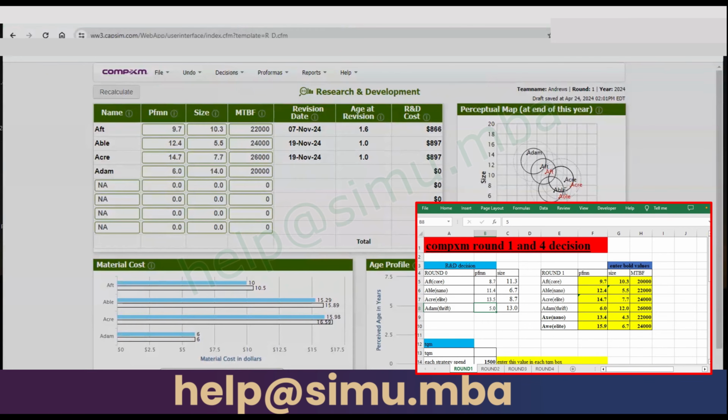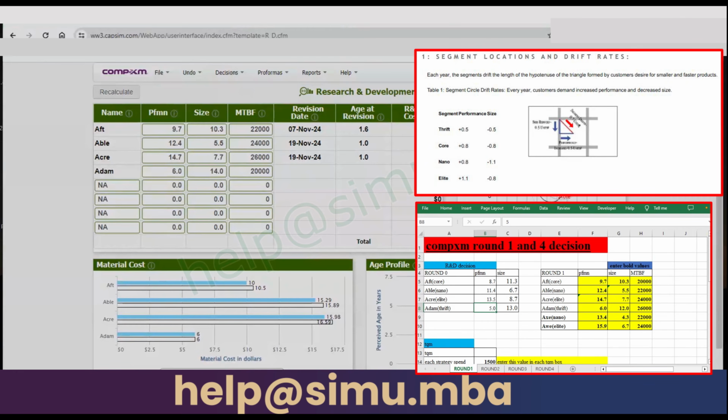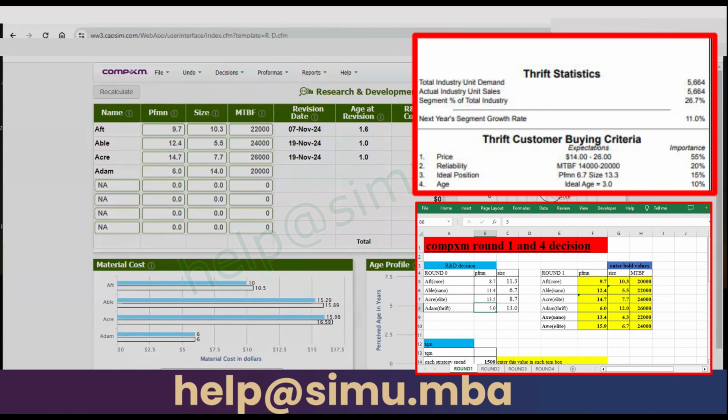in this segment. Starting with the industrial condition report, we can see that thrift products have a drift rate of 0.5. According to the Capstone Courier, thrift customers value a product with an age of around 3 years, which appeals to about 10% of the market. Additionally, 20% of thrift customers prefer a maximum reliability, or MTBF, of 20,000. Going beyond that won't bring in more buyers, but will increase costs. Finally, hitting the perfect ideal spot for positioning appeals to 15% of the market.